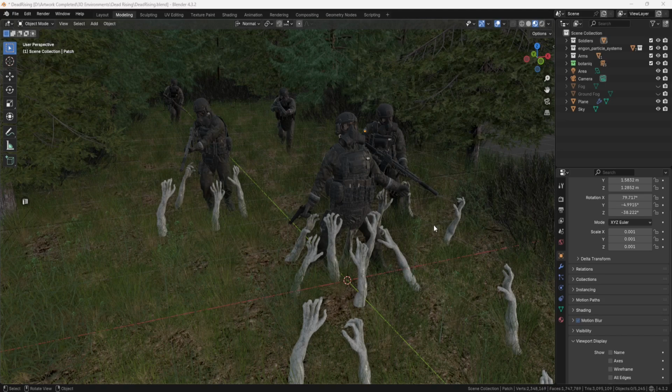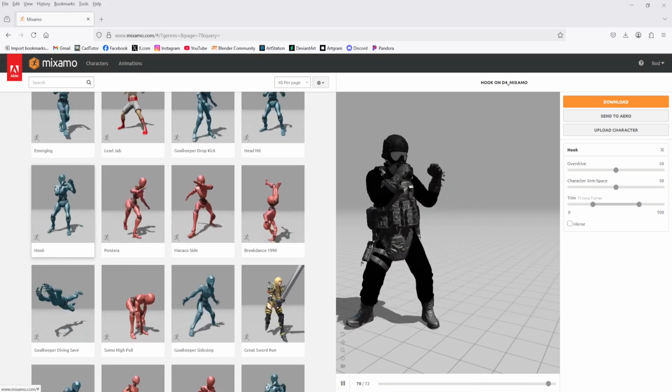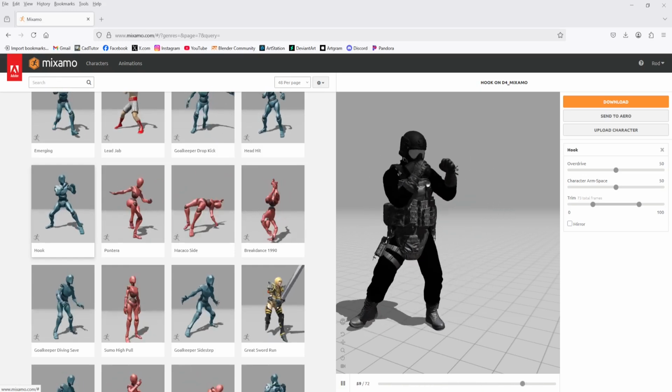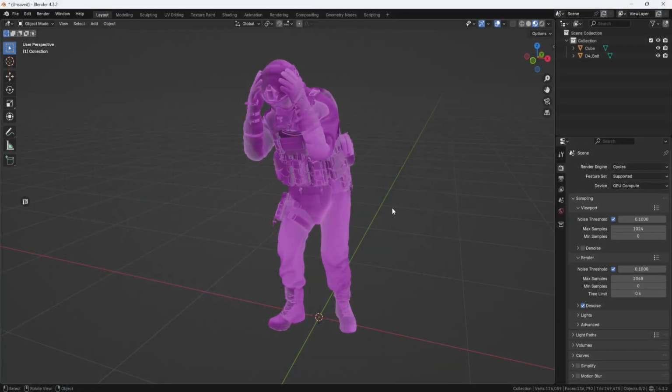So here's the scene I was working on, and I have these soldiers, but I wanted to customize their poses. So I was using Mixamo to do that, and everything was working fine until I started importing the new characters into Blender. And as you can see here, the imported model is purple because all the textures are missing. So that was a little upsetting, but as it turns out, there's a very simple way to fix this issue.